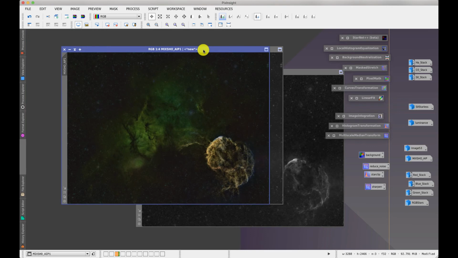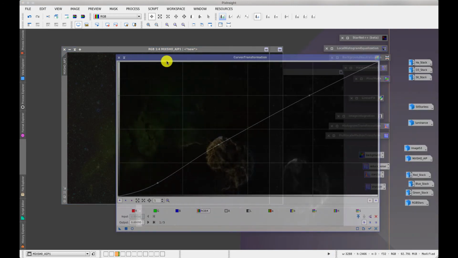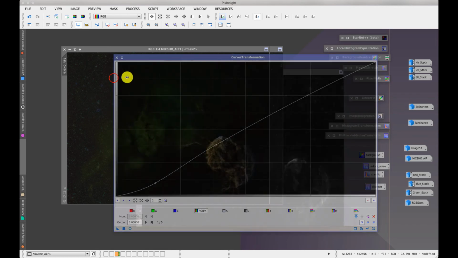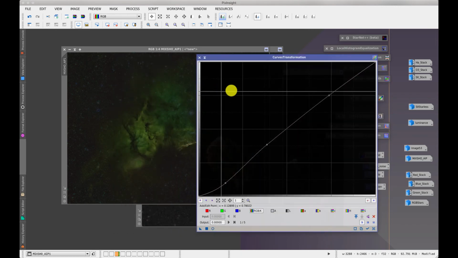If I leave it at that and just hit OK, what I can now do is start to play around with colour balance and intensity. So for instance, if I bring up the curves tool, which is one of my favourites, I can start to play around with intensity and saturation and emphasize different parts of the screen.